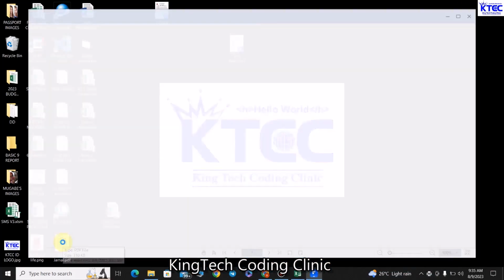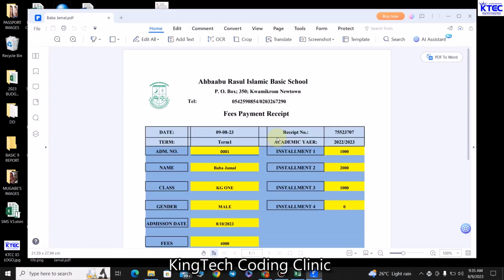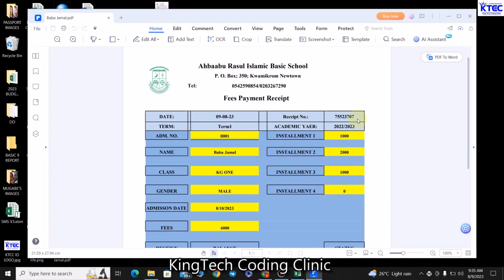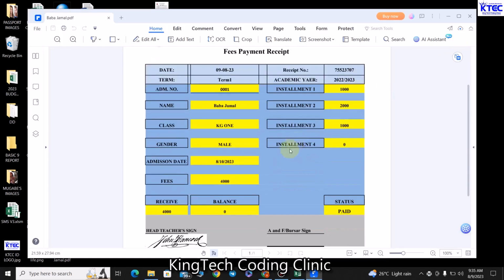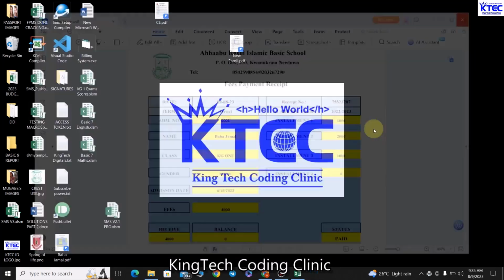This is the receipt here. Let's confirm everything. Perfect. So we can see the name of the school and everything is there. Now look at the receipt number. Let me just write it down and go and confirm it. 755237707. Look at that. 755237707. Let me close that. So let's confirm everything. Signatures, everything is there. There you go. Let me close that down.